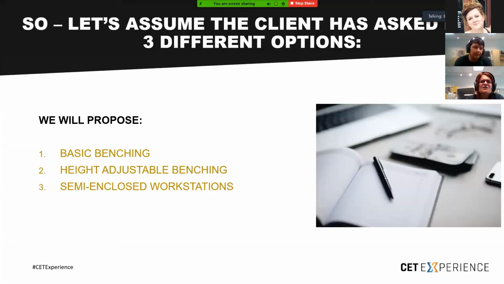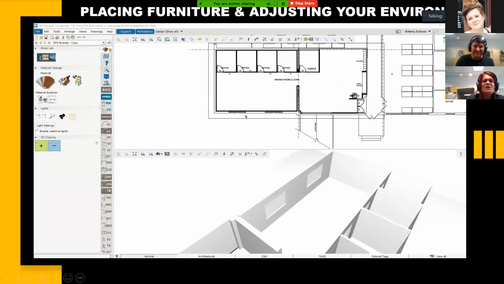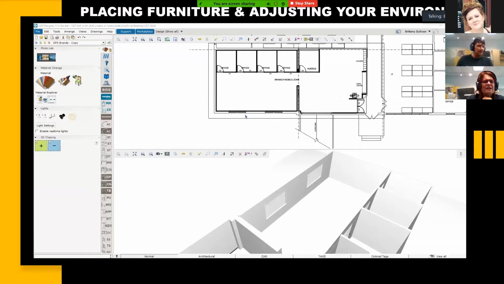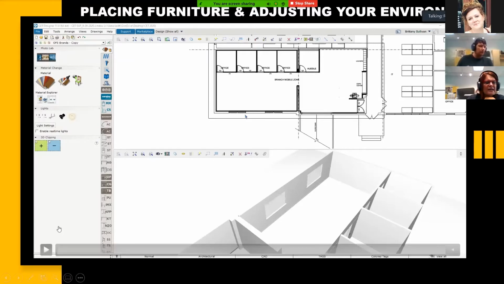All right. So we all know the client. A client doesn't ask for one thing. They usually want options. So today for our project, we're going to say that the client has asked to see three different options. So we're just going to use basic benching, height adjustable benching, and then semi-enclosed workstations, which for 2020 and where we're at now is probably the answer. So let's go ahead and start placing furniture, and then we're going to show you how to, for lack of a better word, decorate your environment.